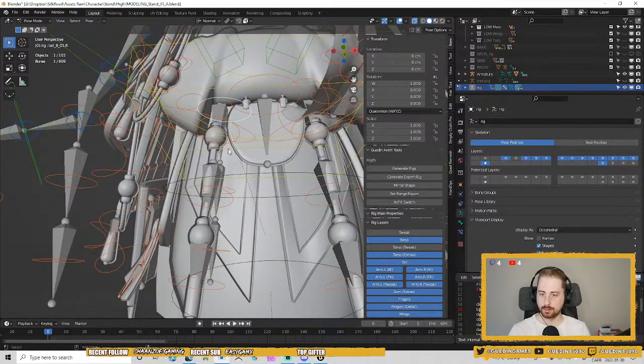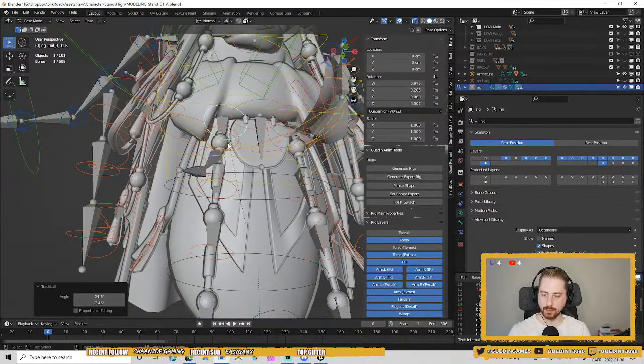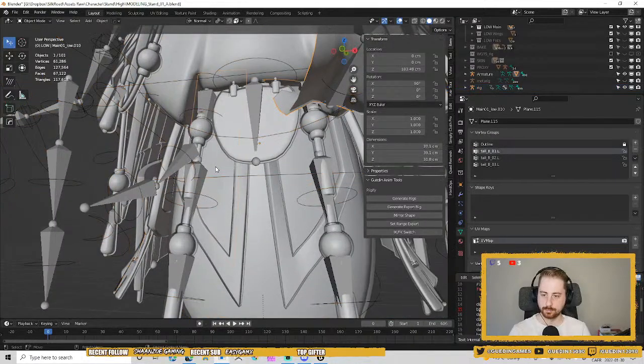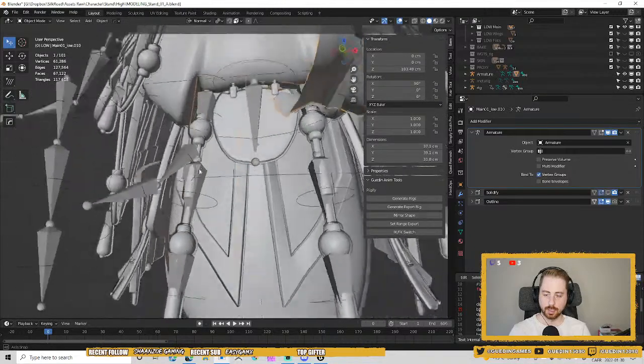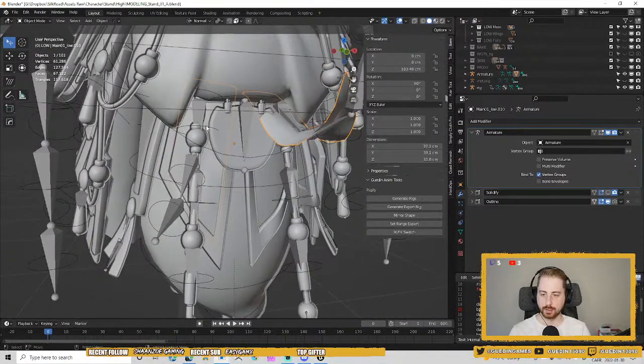But there is no symmetry. Ah, because I never did any... yeah, the geometry is different. I see.